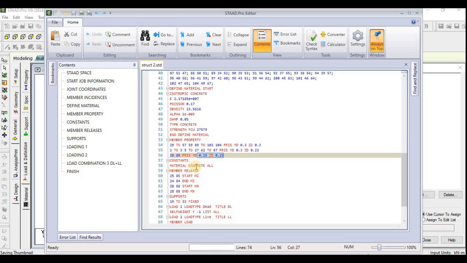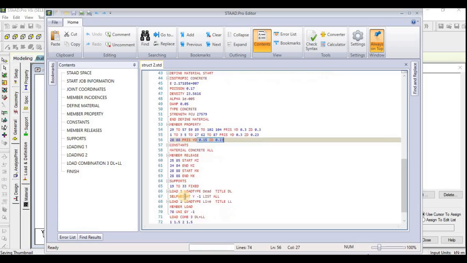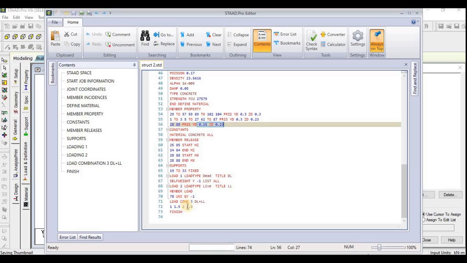Then I have given member release. What are the member releases I have given? Then supports. These are the supports I have given. Then member load I have given, that is self-weight for type 1, that is dead load I have given self-weight, and for live load I have given this member 78. It is given as uniformly distributed load. So UNI, it is acting in GY direction, that is global Y direction. It has a value, I have given the load as -1. Okay, this is the member load.